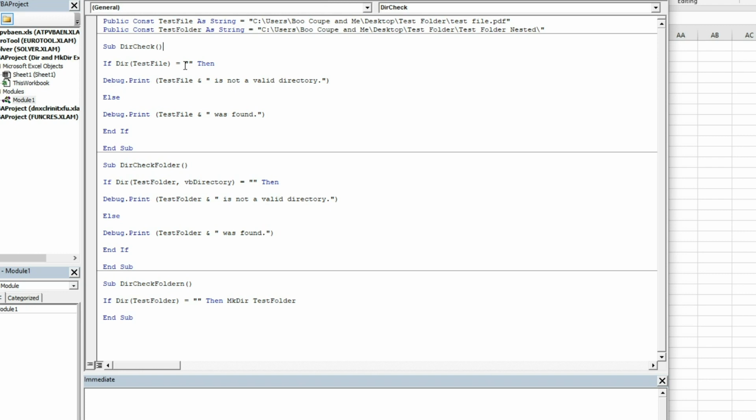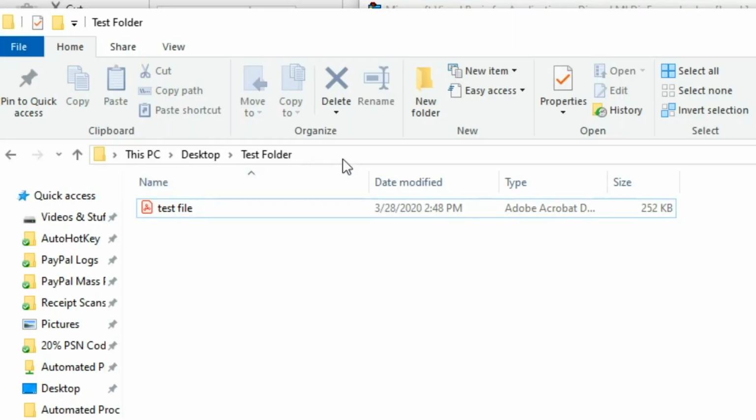So I'm going to run through this and I'm going to show you. So you see here that it's saying that the actual test file.pdf was found. And you see here that in this folder, I'm just opening it up as an example. You see that test file is actually present.